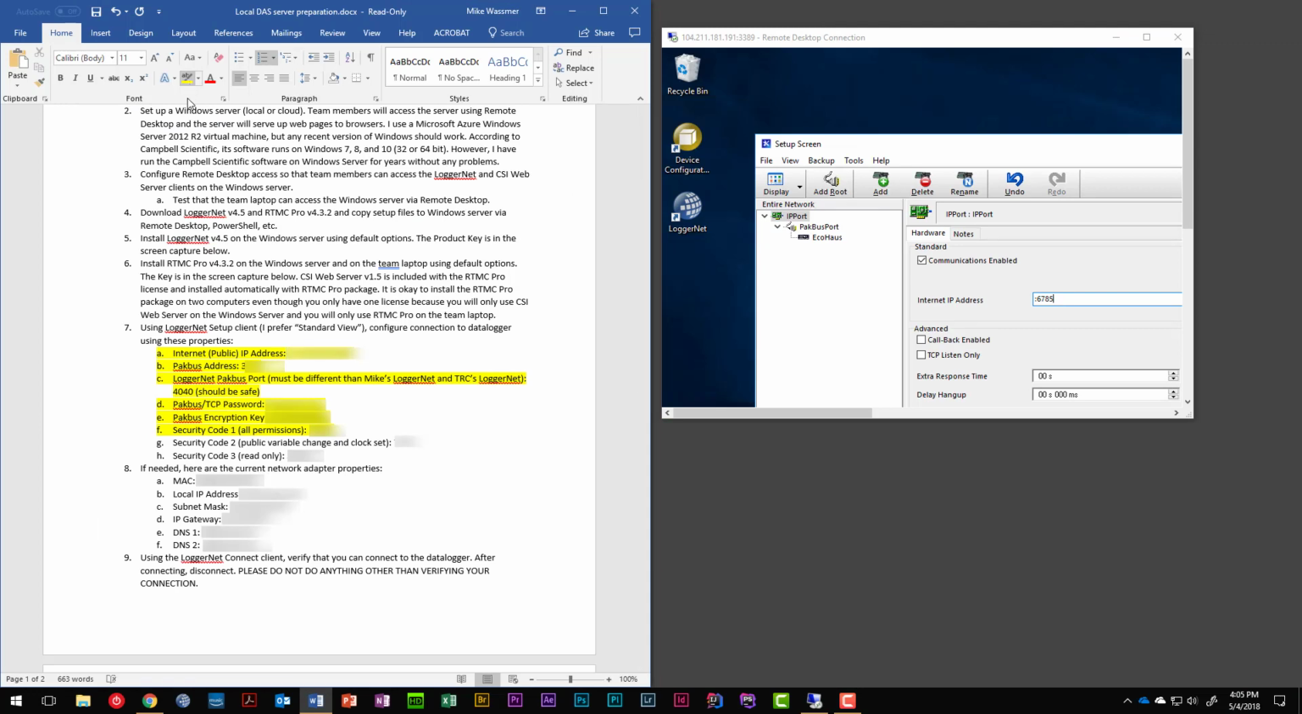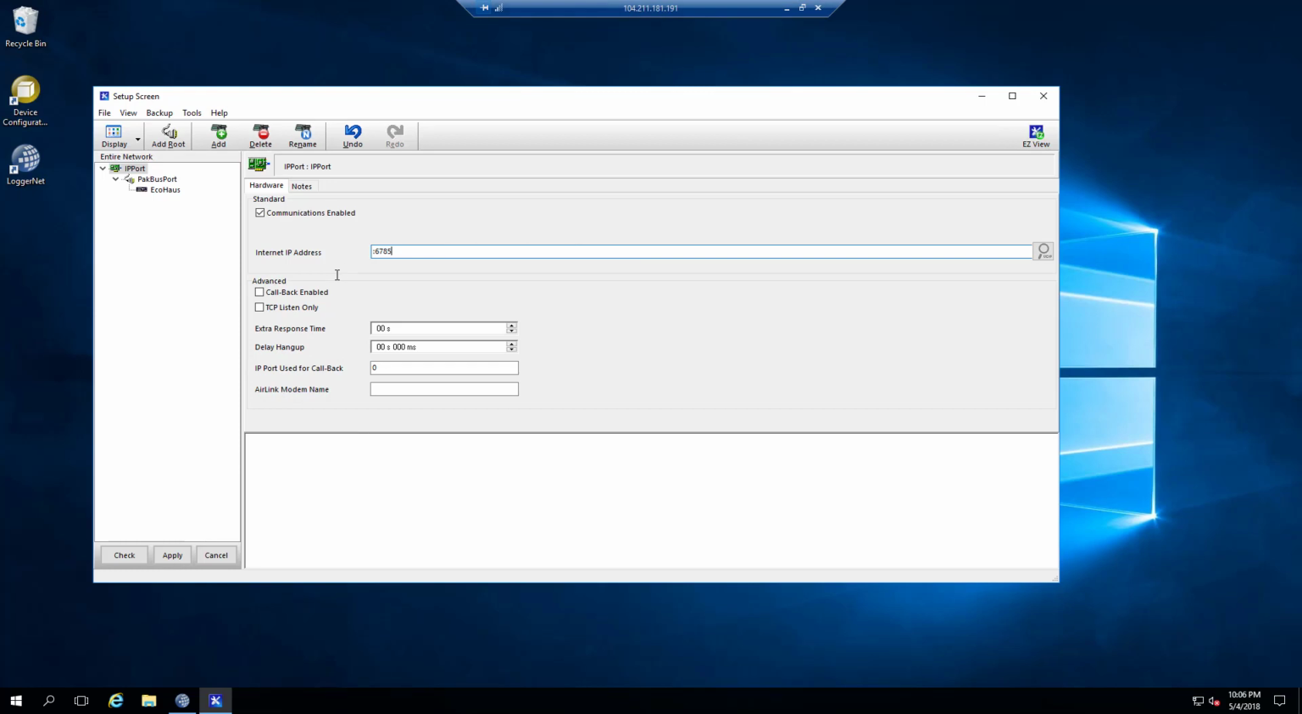Oh, I still have highlighting. We need to copy and paste. All right, there we go. So there's our IP address, and we're on port 6785. That port 6785 is the default that Campbell Scientific assumes will be assigned to all the network adapters for the data loggers. So unless you change that, your data logger uses the default 6785.